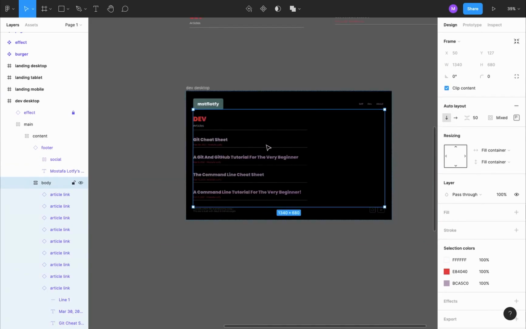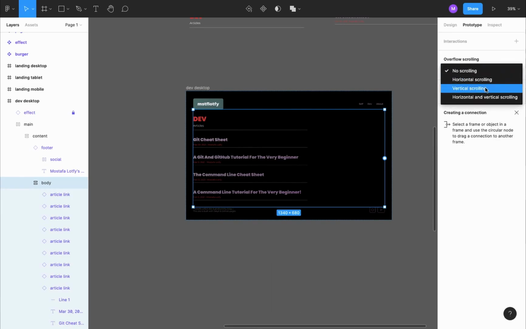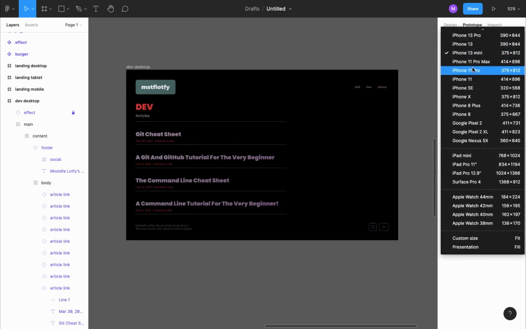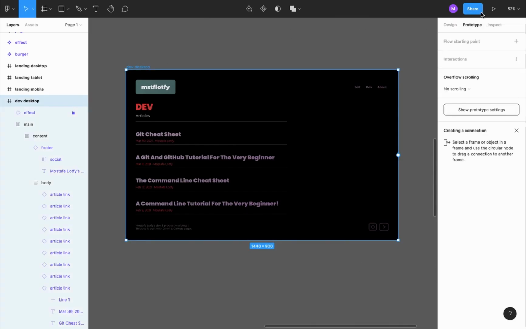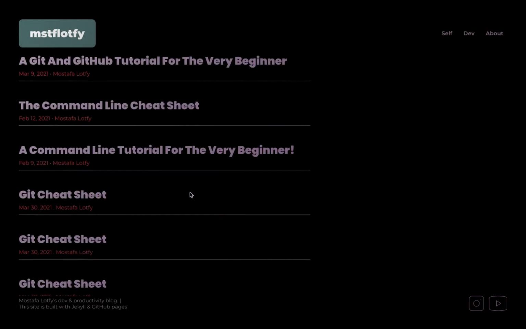While I have the body frame selected, I will switch to prototype settings by pressing Shift E, and underneath overflow scrolling, it says no scrolling, so I will turn it into vertical scrolling. So when there is something that is overflowing out of this frame, you can scroll vertically over it. Now let's present our device, but before we do this, press on the canvas and set the device to none again, then select our frame and present it. And as you can see, I can scroll over the articles, no problem.